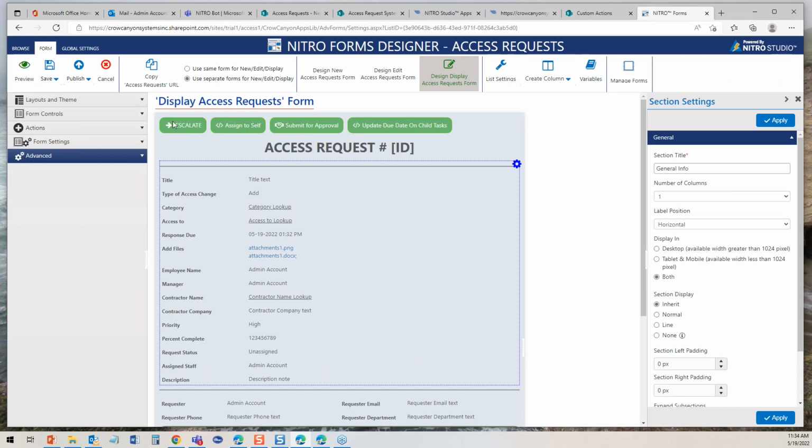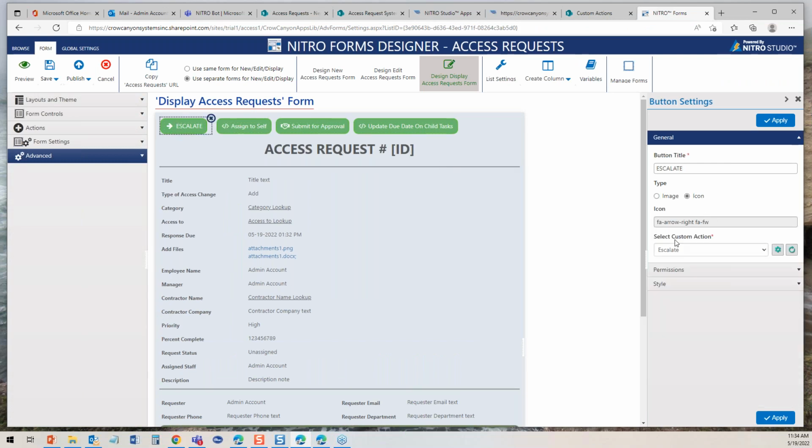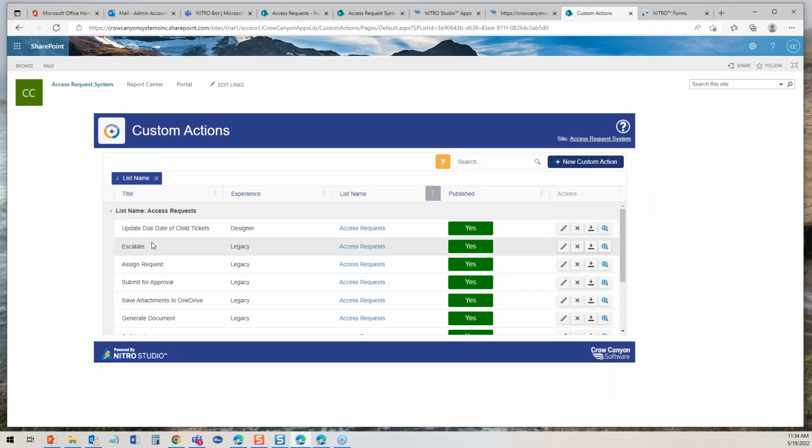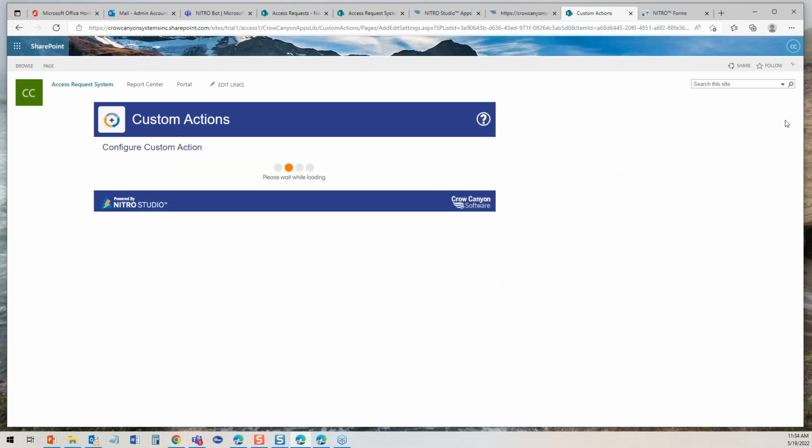Here's the NITRO form. Here's the escalate button. And it's telling me that the custom action that's being used is escalate. So we can click here to open it up. I already have custom actions open over here. It'll open up the same thing. So let's just go here to custom actions and look at escalate. Escalate does whatever you defined it to do. Well, let's look at what we defined it to do.